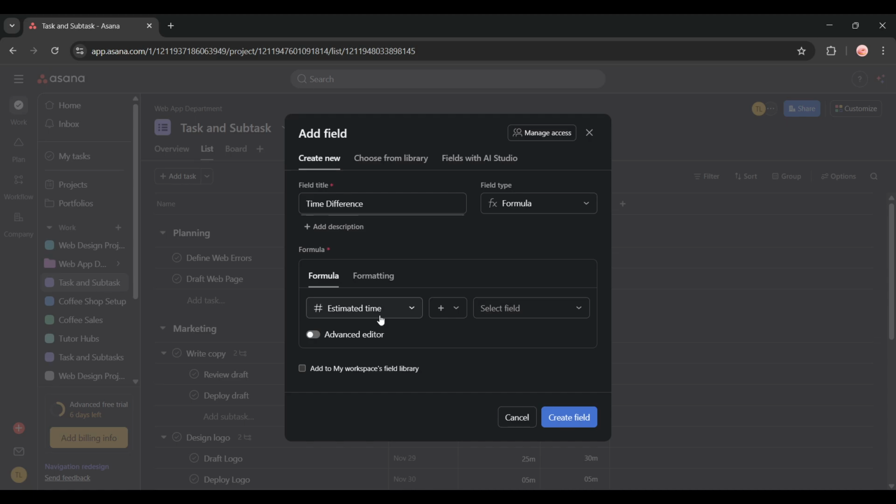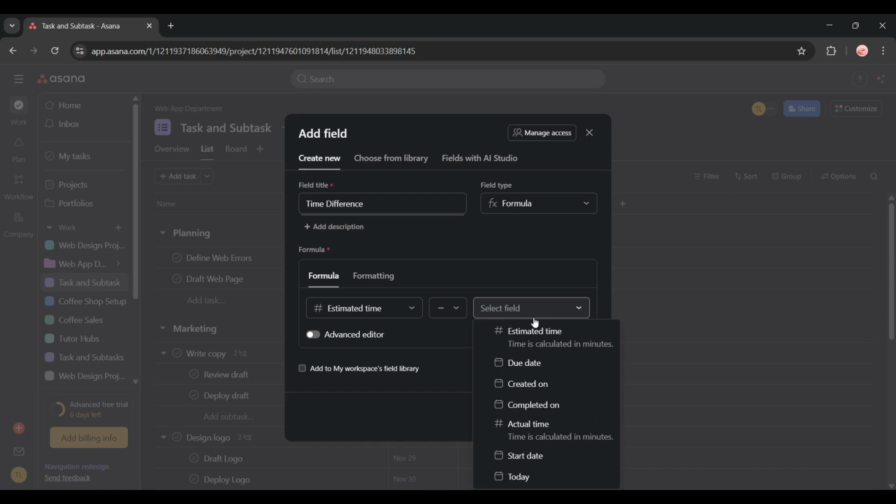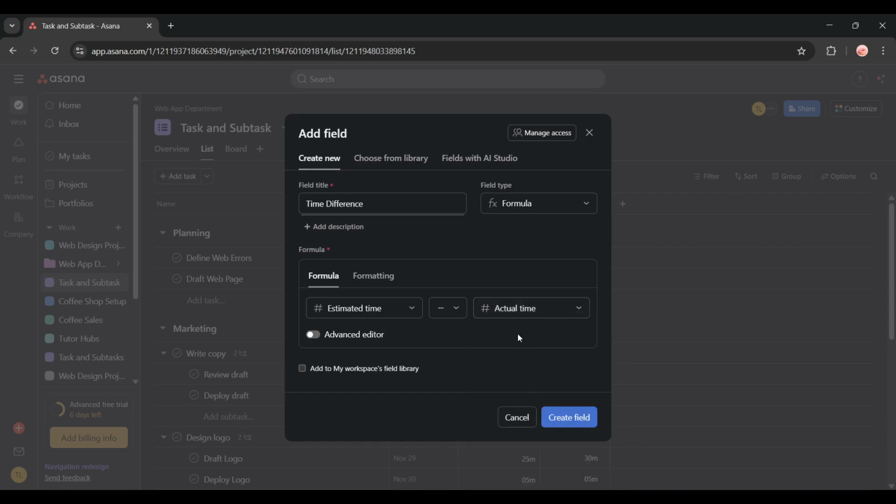After selecting estimated time, you need to choose your operator. Click the button that shows a plus symbol, and from the drop-down menu that appears, select the minus sign. This operator will subtract your actual time from your estimated time, giving you a clear picture of the variance. Next, click the second Select Field drop-down and choose Actual Time. Your formula setup should now clearly display estimated time minus actual time.